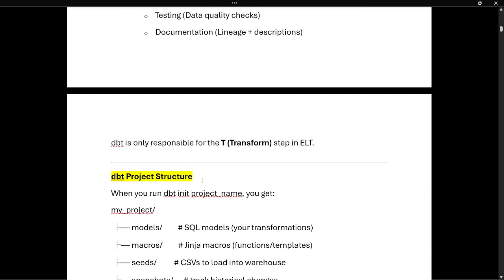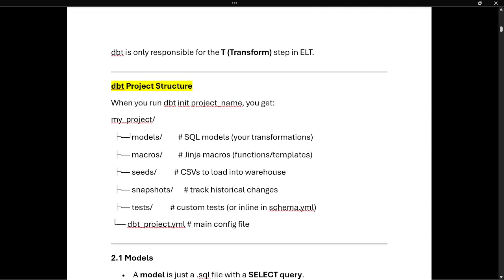Now we have already seen dbt, and I am explaining the project structure. Models are SQL models, and macros are Jinja macros. What are seeds? Seeds are CSV files to load into the warehouse, so if you are using some CSV, we can use seeds. What is a snapshot? A snapshot is a file that helps to track historical changes, like SCD, slowly changing dimensions. If the dimension or data changes over history, we write a snapshot.